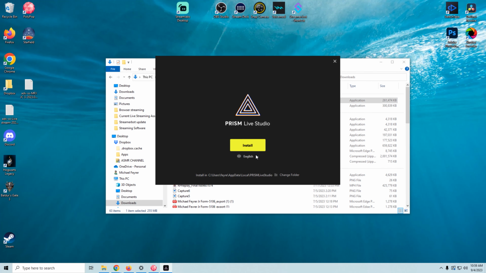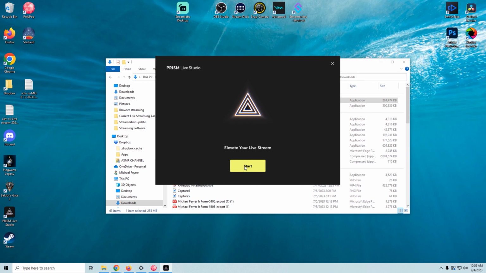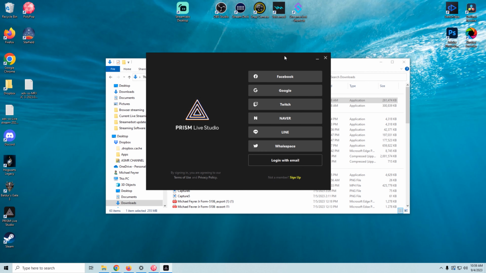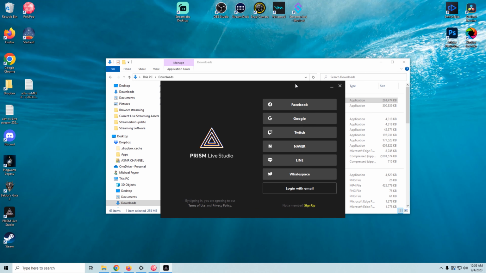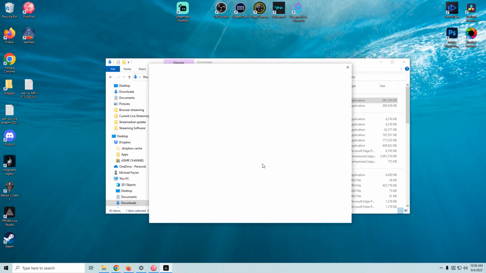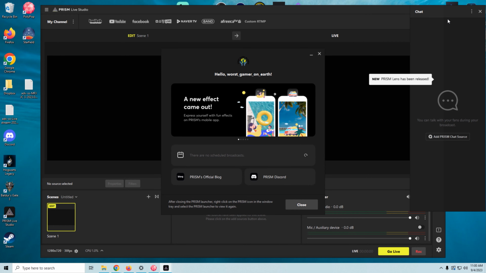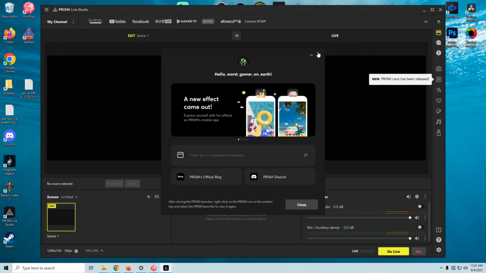Here you're going to select your language, and then install, and then just click start. You're going to get another administrative prompt, and we're going to go ahead and allow access. And here is where it's going to ask you where you want to connect. So since we're going to Twitch, we're going to go ahead and select Twitch. And then you just put your login information right here, and then we just log in, and boom, we're logged in. We can just close these out.